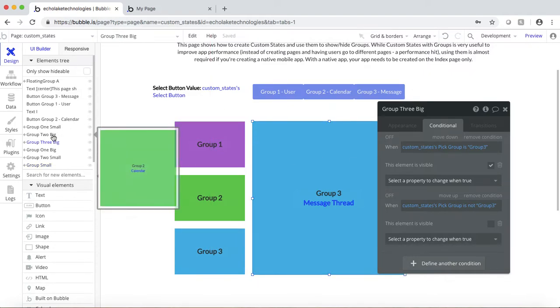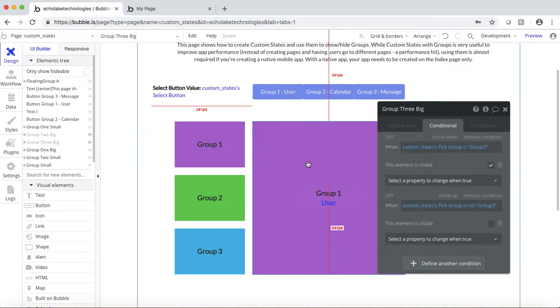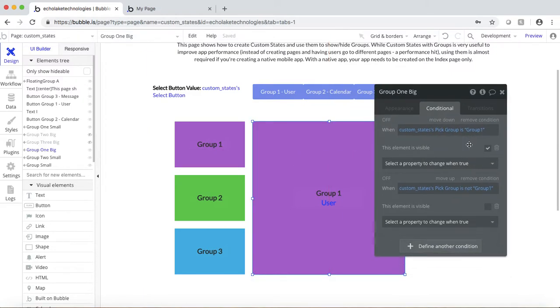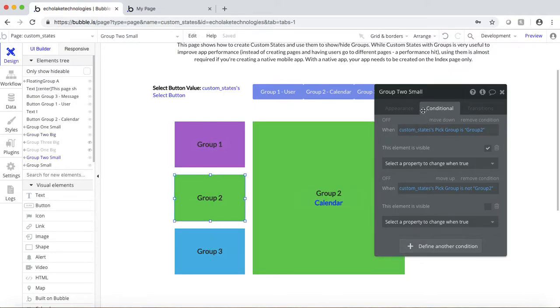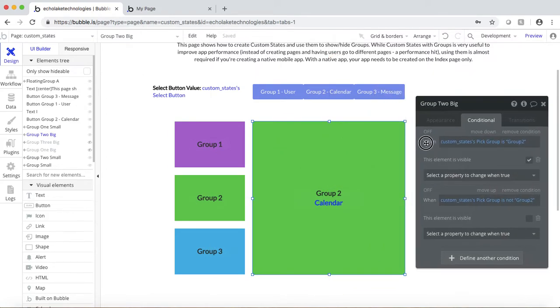Now what I've done here is, let me just hide this one. Actually, I want to show this one and this one. So on group 1, again, it's similar. When it's group 1, make it visible. When it's not group 1, hide it. It's the same condition between these two. And then similarly, group 2, group 2. Just like that. And it's that simple to do.